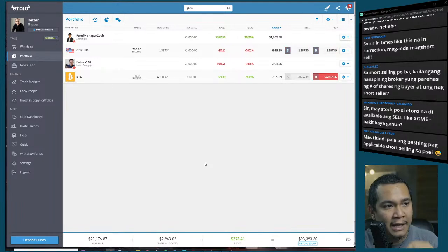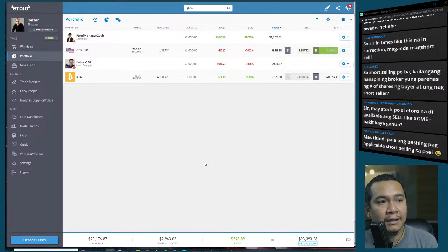Need to be careful lang sa stop loss, lalo na sa short selling kasi unlimited ang loss. Walang limit sa upside ng stock. Tama. Totoo po yan. From Guitar God Gemele.